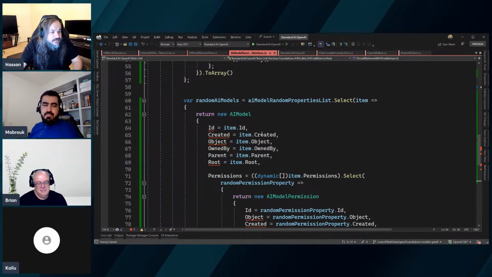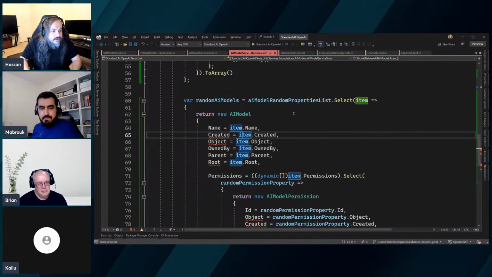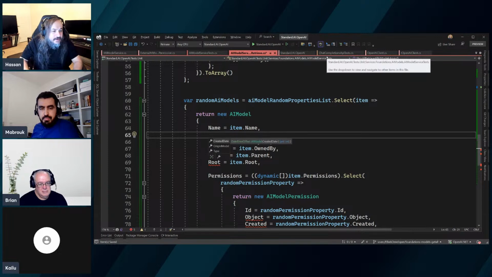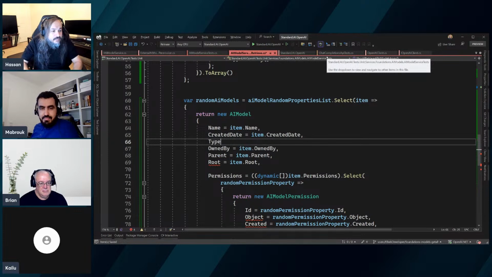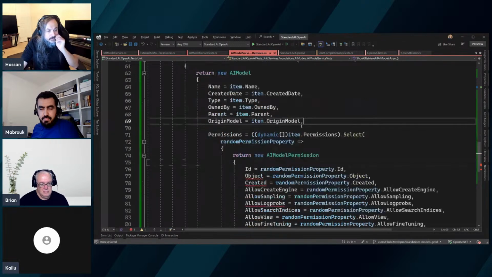Okay, friends, let's do this. Name, item dot name, then take that guy out. Created, don't need that guy. That will be created date. So item dot created date. It's going to play very, very well. I'd be surprised if I got it right the first time, but we'll see. I think type, item dot type, owned by root. We said instead of root, we said origin model. So item dot origin model. There you go. So this is good.